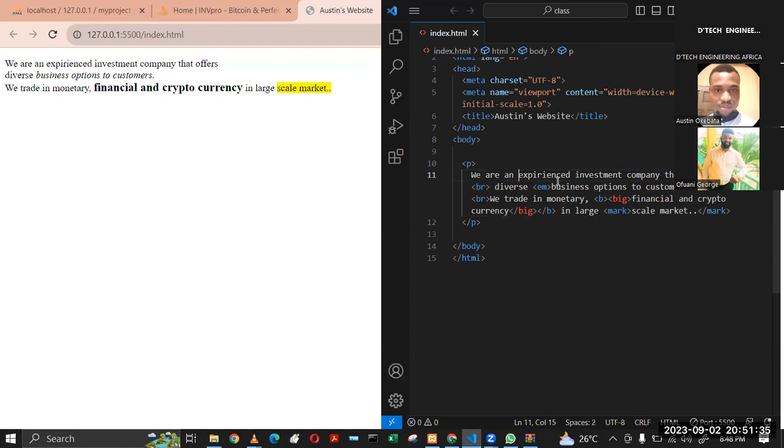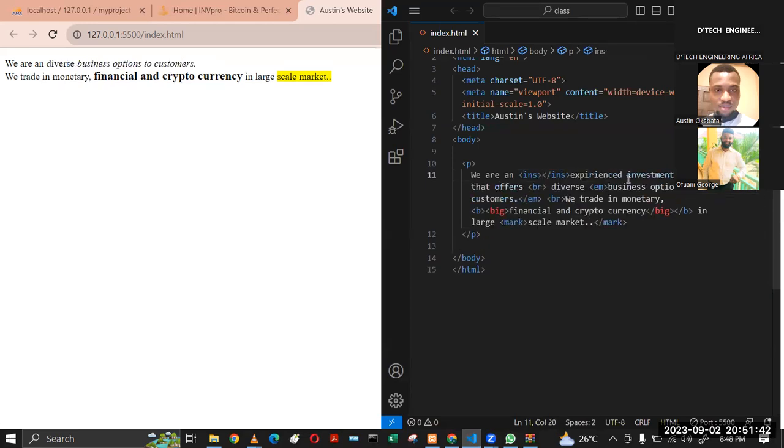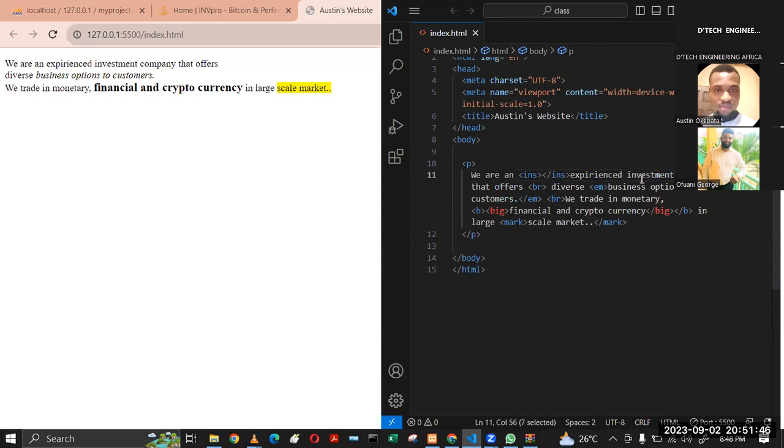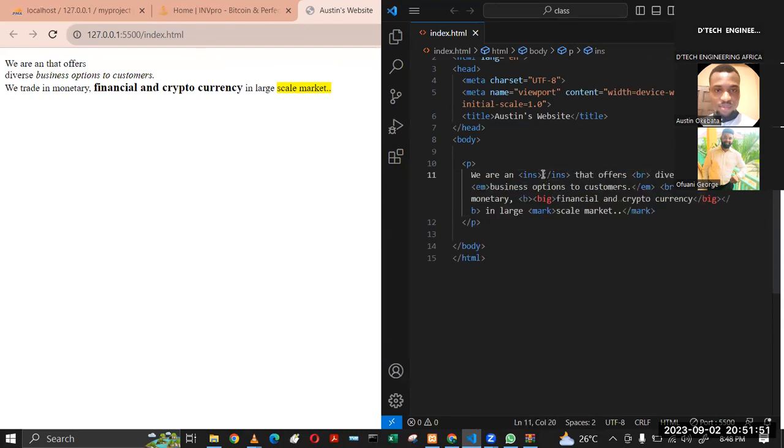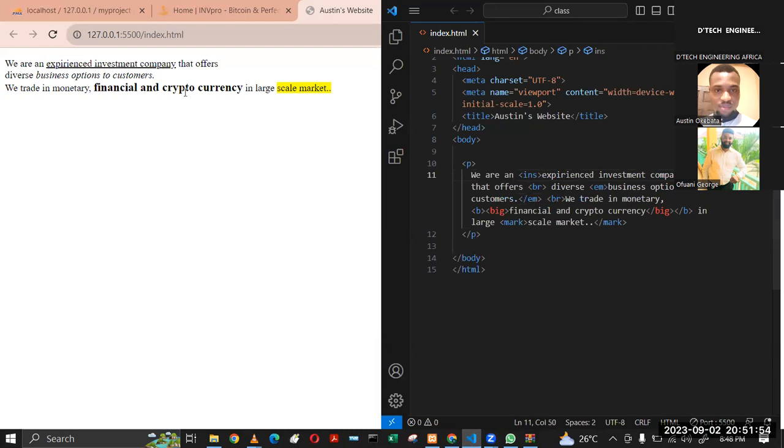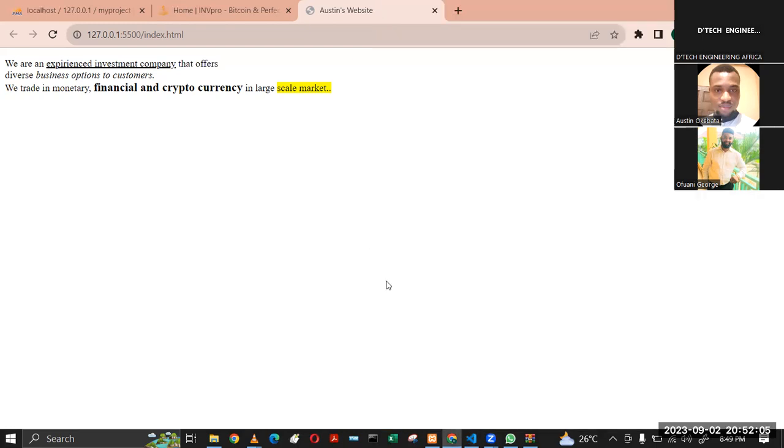I can use the HTML property, shift less than, U, greater than, something like this. Then I say experience investment company. I want to cut this one and paste it within here. So you see now this text is being underlined, something like this. So that's how we can add lines to our HTML text.